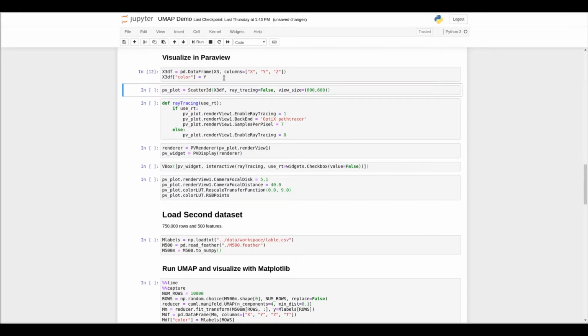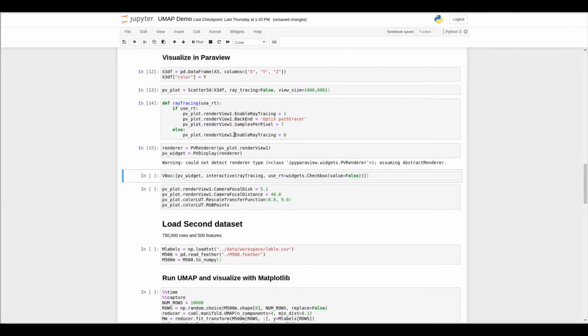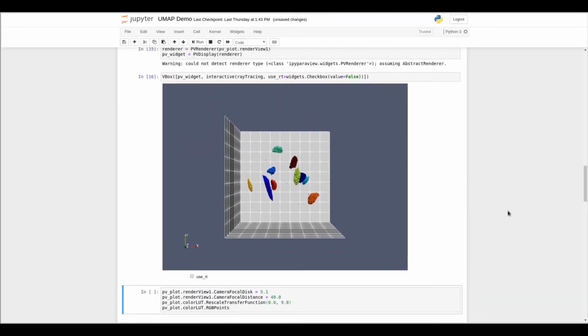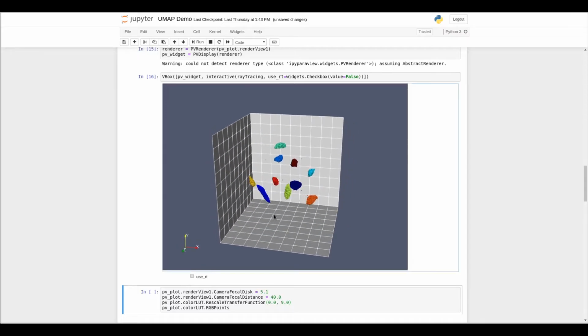And I have a scatter 3D plot that I built that hides away some of the PairView. I set up a ray tracing checkbox. So as you can see, when I'm using ray tracing, I enable some settings in PairView, enable ray tracing and how many samples per pixel. And then when I turn it off, it just turns it off. So let's go ahead and set that up, get our widget going, and this is just using IPython widgets. And so here we have a checkbox for the ray tracing.